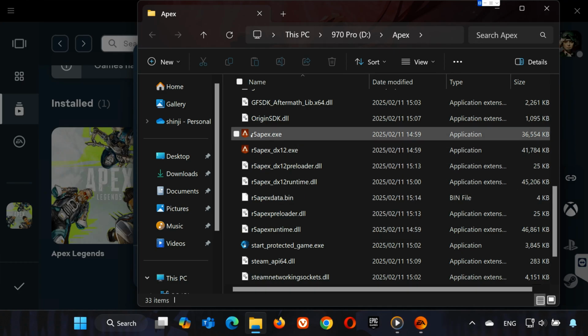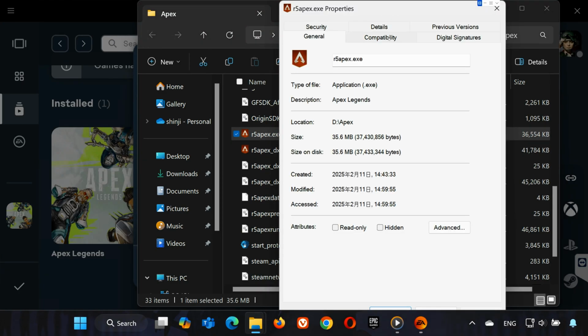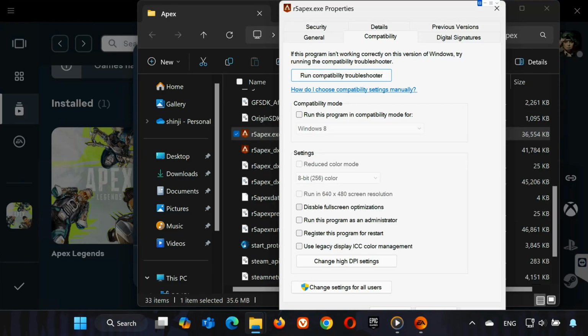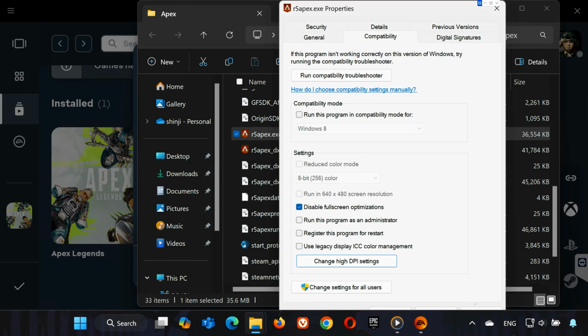Locate R5.exe, right-click and select Properties. Open the Compatibility tab. Select Disable Full Screen Optimizations. Click on Change High DPI Settings. Select Use this setting to fix scaling problems for this program instead of the one in Settings. Press OK. Press Apply and then OK.